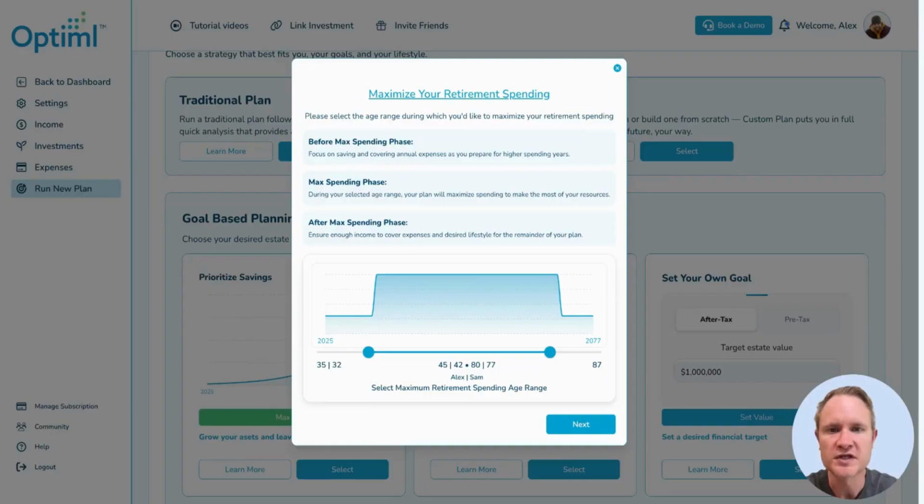The max spend feature now gives you the ability to elect when you want to see surplus spending throughout your analysis. Optiml knows the dollar value you want to have at the end of the analysis. It also knows what you said your after-tax income needs are in any given year. The max spend window will then calculate your surplus spending. How much more can you spend in any given year of the analysis to ensure you're not going to run out of money and still hit your financial goal at the end.